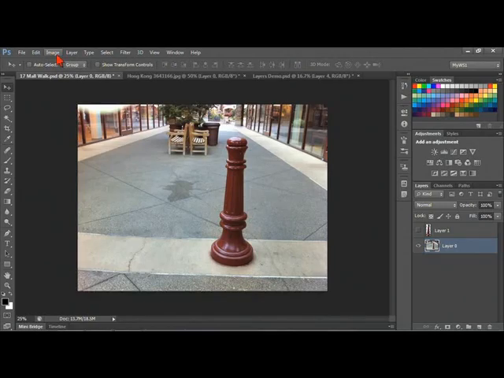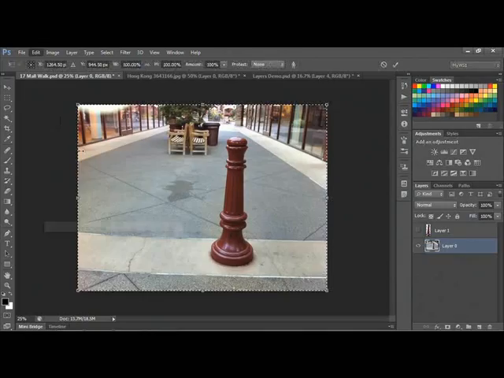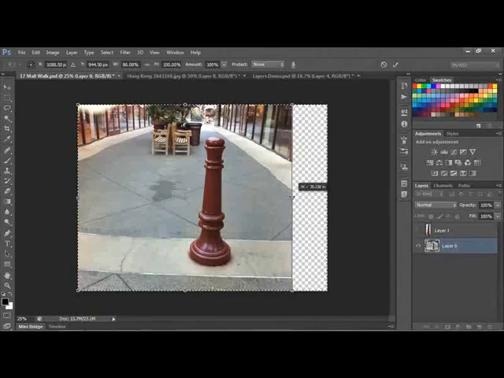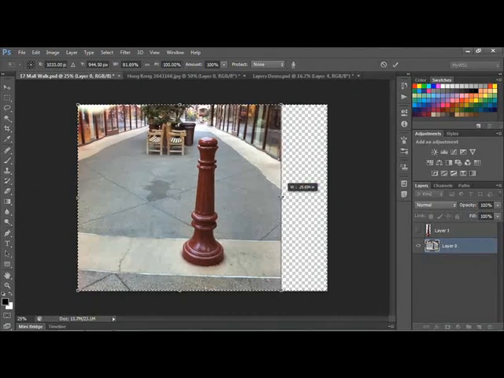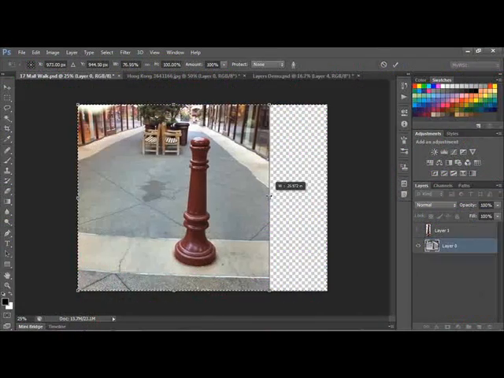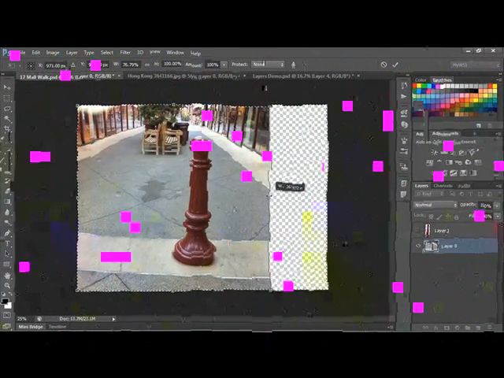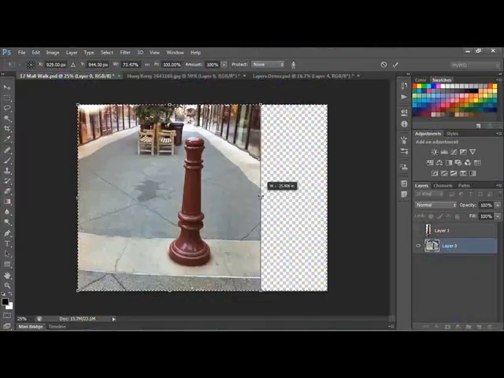So let's do a Control A to select everything. And we'll go back here to Edit menu, Content Aware Scale. And we'll see what happens. And you can see how that post isn't getting a lot skinnier. It's just getting a little bit skinnier. Whereas the background is what's really changing, and it's adding some interesting perspective.